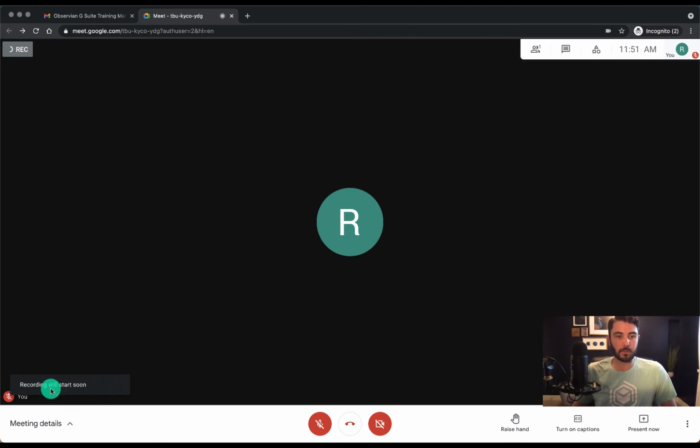It tells me the recording is going to start soon down at the bottom left, and then at the top left we have a red recording indicator, and everyone in your meeting will be able to see this so that they'll know it's being recorded. Once you see this red at the top left, you know that meeting is now being recorded. So what happens to those recorded meetings?